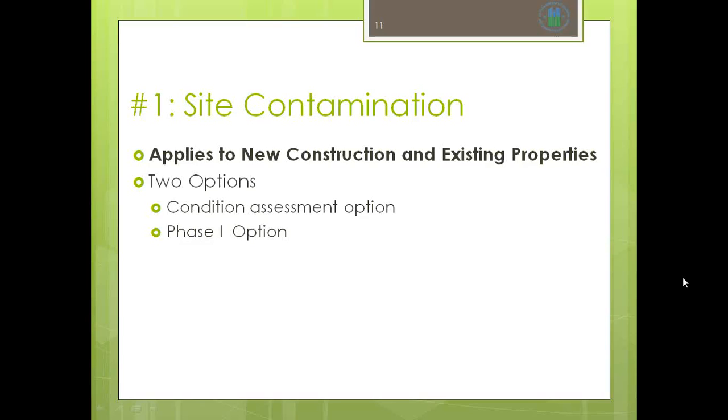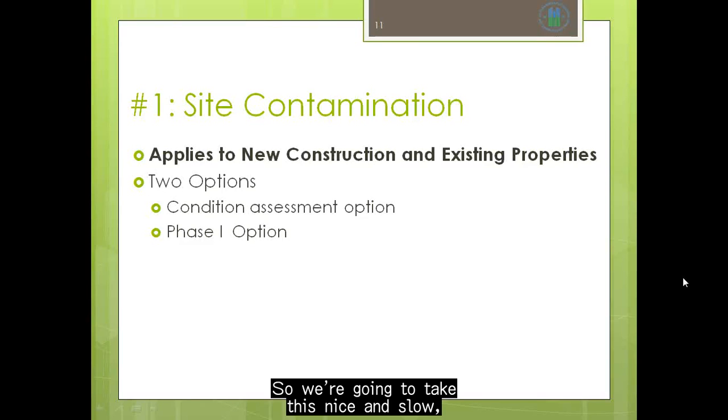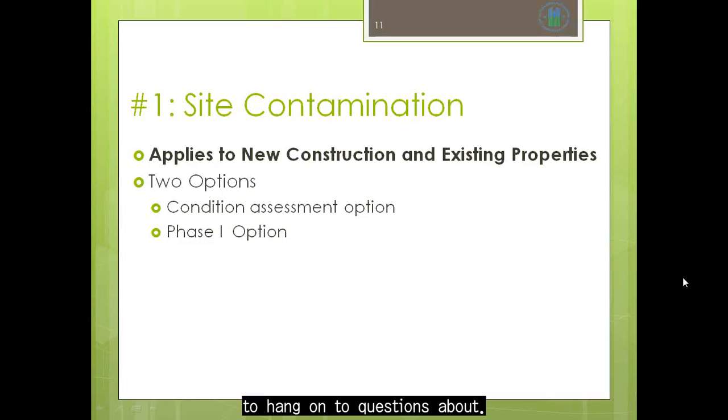Okay, so the first tenet, getting into the meat of things. Site contamination. Now this is probably the, I don't want to say most confusing, but has the most interesting things going on. So we're going to take this nice and slow, go through the different options that are available, the different clarifications and exceptions and whatnot that have come out since the first NOFA was published, and this might be a good one for you to hang on to questions about.